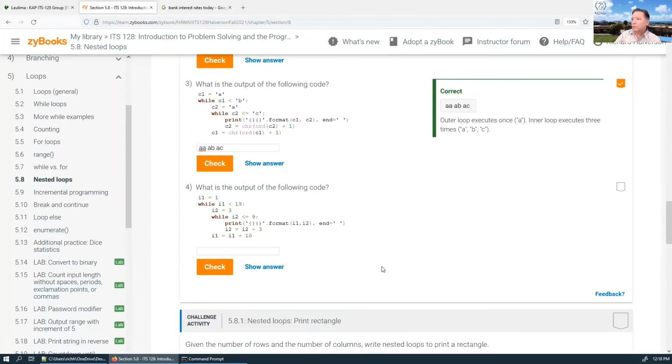So you can do these. What is the output of the following code? I1 goes, okay, it increments by 10. So it goes 1 and 11. So the first time I1 is going to be 1, and then the next time I1 is going to be 11. I2, on the other hand, first time is going to be 3, next time it's going to be 6, and once it's 9, it's over. I mean, when it reaches 9, it's over. Oh no, it'll equal. So 3, 6, and 9 are valid here, but this is just 1 and 11.